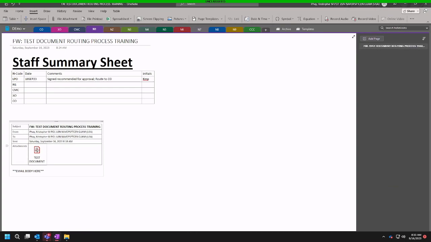And then now, after we wait a while and it's gone through the system, awesome. Now I will probably do a courtesy email to who I routed it to, and let's say it's N1. N1's got an org box or a group distro, and I put that distro on there, and I send that distro out saying document, or package routed in OneNote to N1, test document routing process training. Boom. Awesome. It's there.